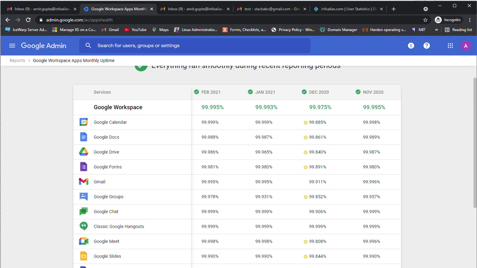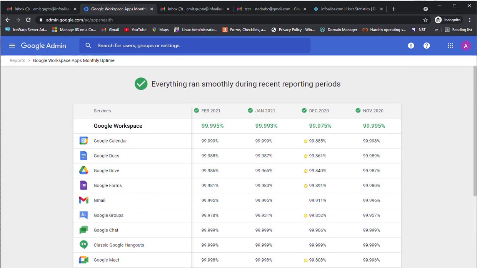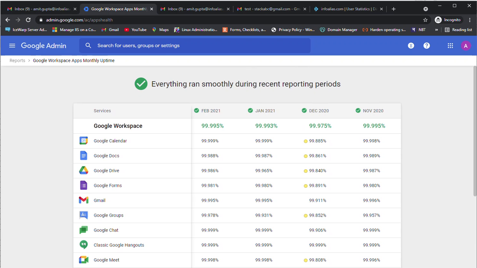And if this uptime is not proper, I mean if there is any outage, you will see a mark that is red, orange for partial, and yellow for minor degradation. So this is the method you can follow to check the availability of your Google Workspace apps inside the reports.